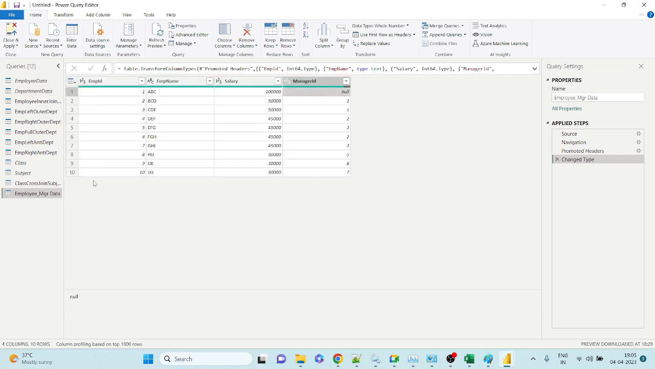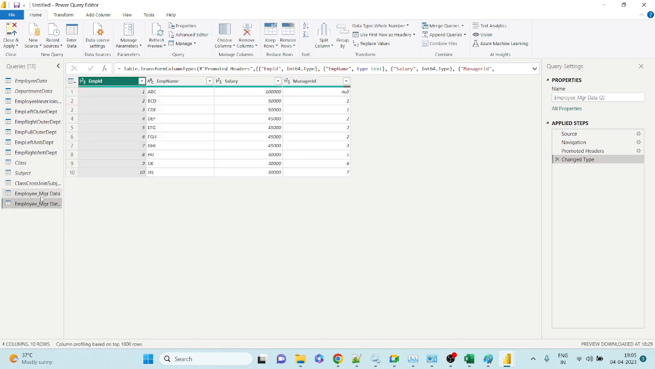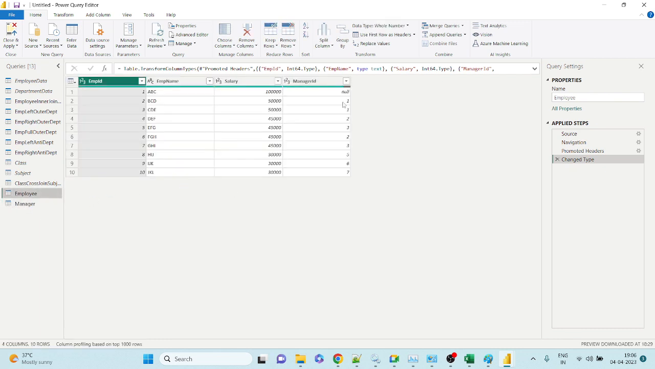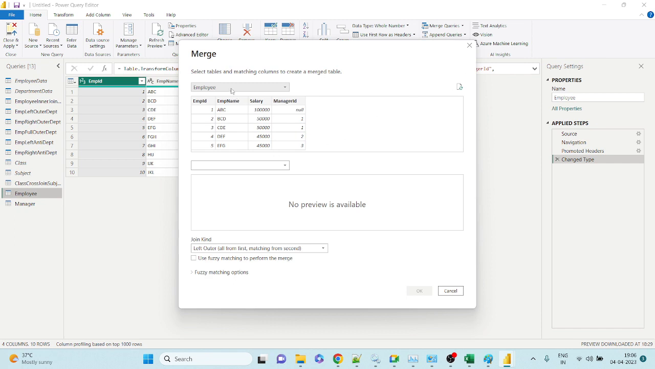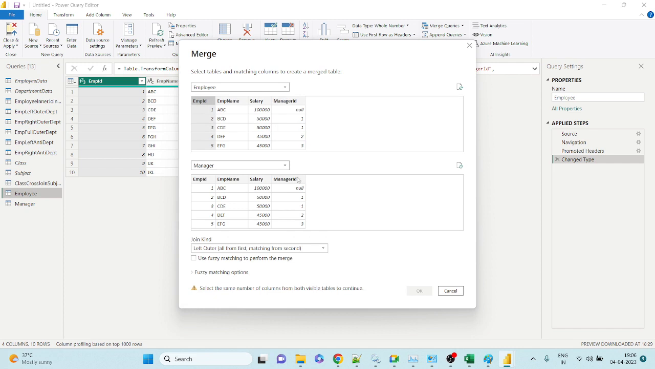What I'll do, I'll simply right click manager data. I'll duplicate this and I'll name this one as employee, and I'll name this one as manager. So I'm having the same source duplicated. Now I'll apply self join, merge as new, employee on manager data. Common column is employee ID, here manager ID. In the manager table, manager ID. In the employee table, employee ID.